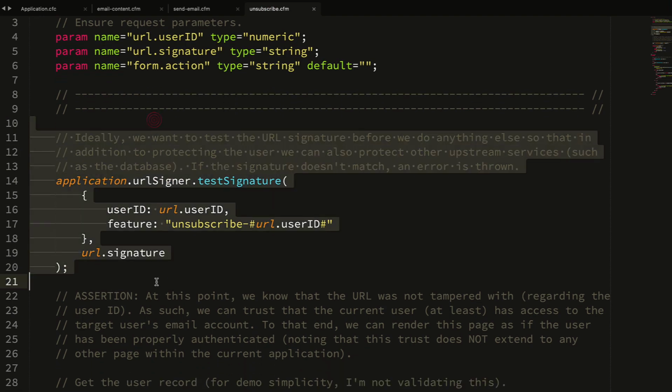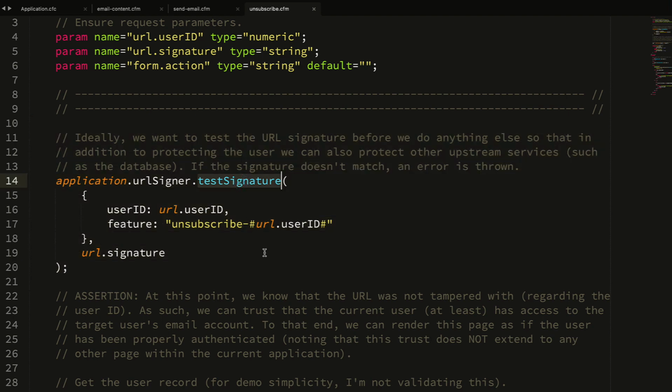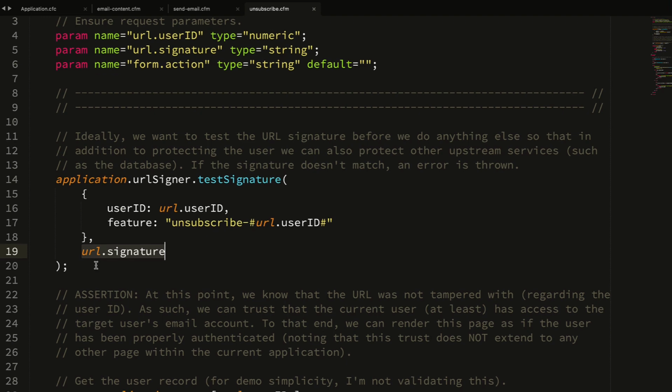The very first thing we do at the top of the unsubscribe page is test the signature against the provided signature. So essentially what the URL signer is doing is taking those same inputs, the user ID and our little feature pepper here, regenerates the signature internally, and then makes sure it's an exact letter for letter, character for character copy of the provided signature. And if it's not, it throws an error. If it is, it allows the request to continue.